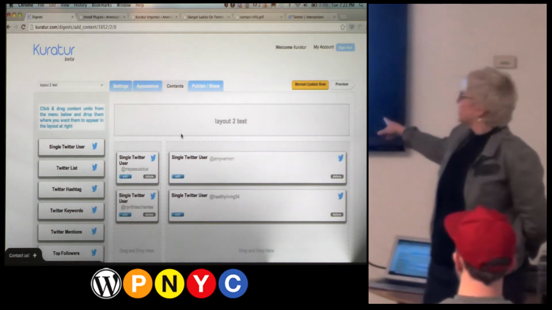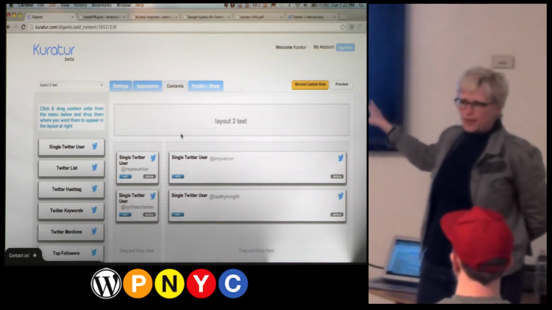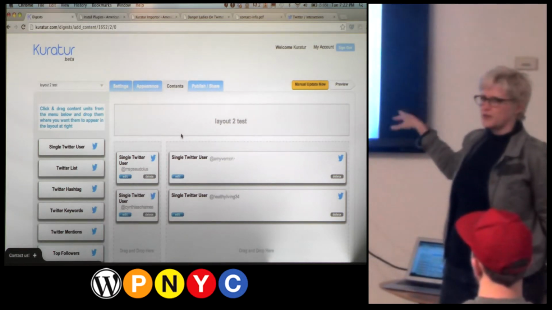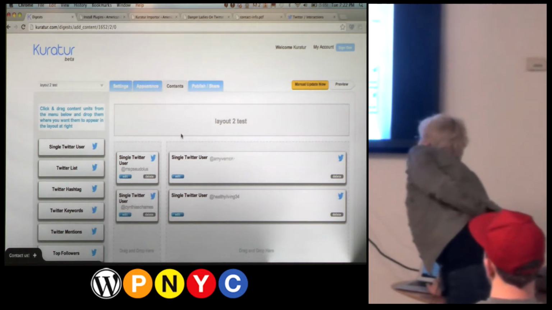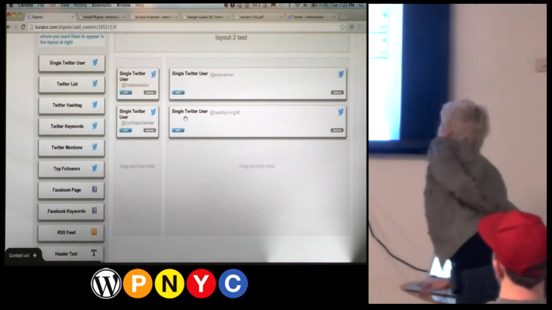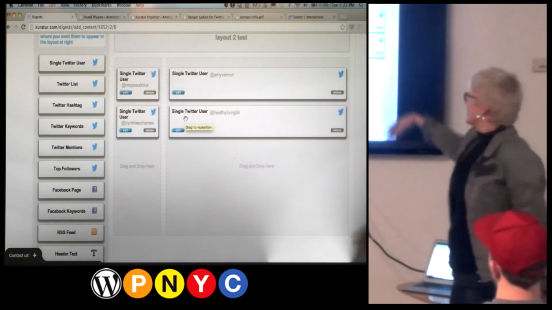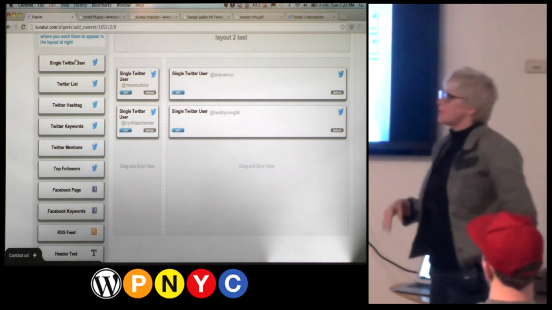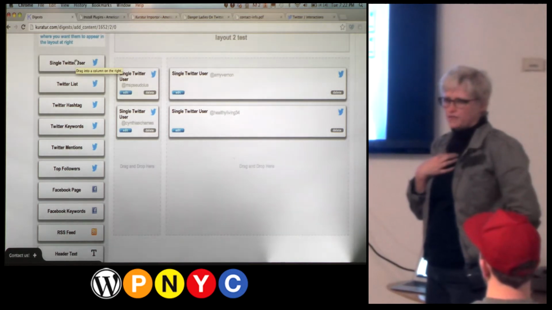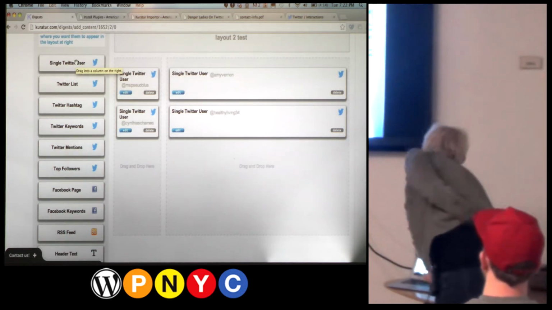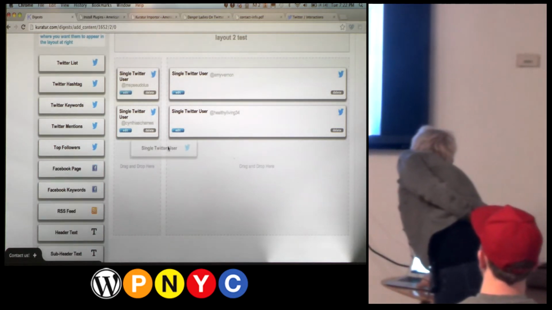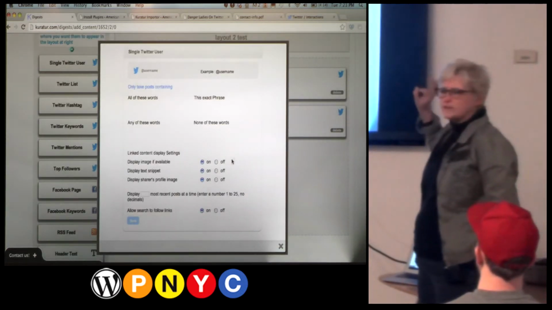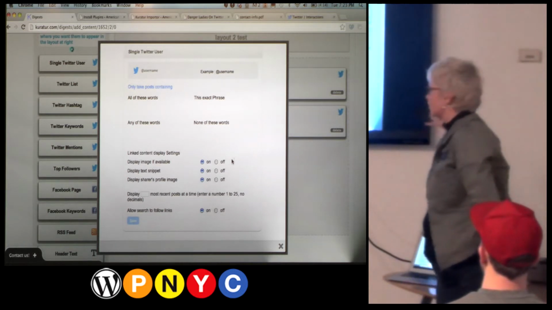So this is what you're looking at here. This is the tool where you make your page in Kuratur after you've created a Kuratur account, which is free. Everything with Kuratur is free right now. And it's fairly intuitive. You know, it's a drag and drop thing. I have a few items in already, but I'll show you how it works. If I wanted to add my own personal Twitter account feed to this page, I would drag and drop a single Twitter user content unit over here onto my page layout. And I've chosen a 2-column layout, but we have 2- and 3-column options right now that you can use.